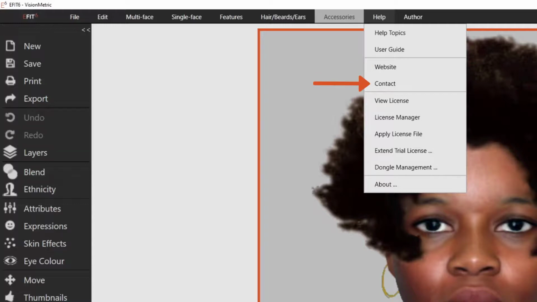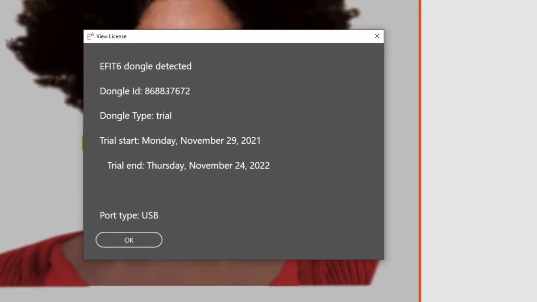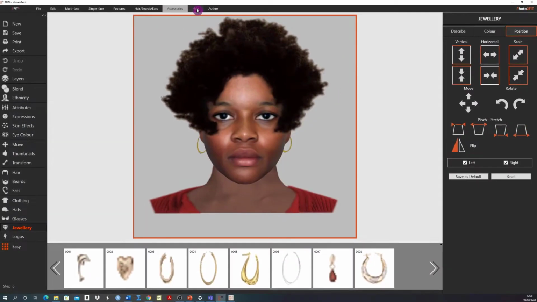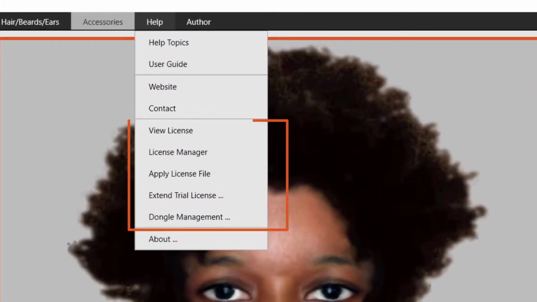Contact will open your default email program so that you can contact us. View License enables you to see the current status of your license. Note that EFIT6 is generally protected by USB license keys or dongles, and the key must be inserted in a USB port for you to view the license. The remaining tabs are only needed when Visionmetric sends a new license or updates your existing one. They are very simple and explicit instructions are given at this time, so there is no need to discuss these here.